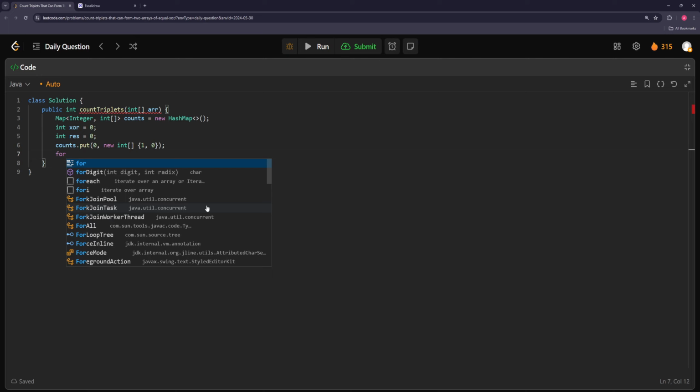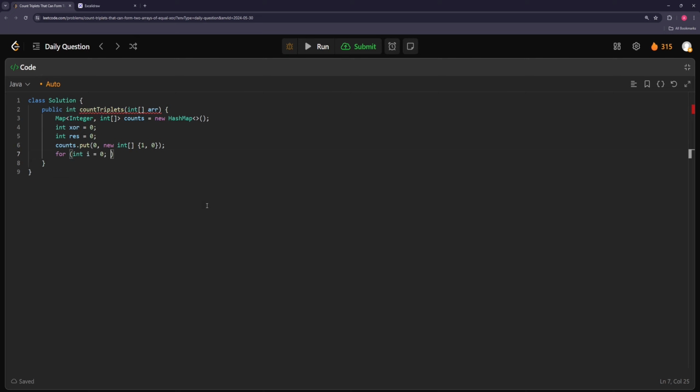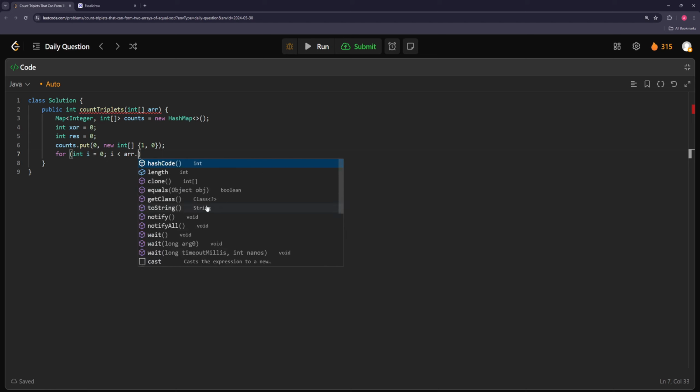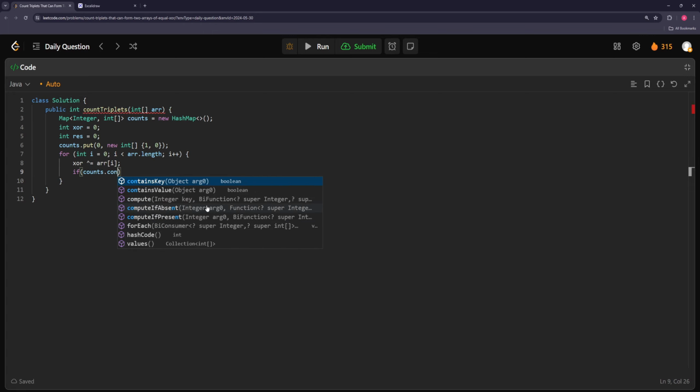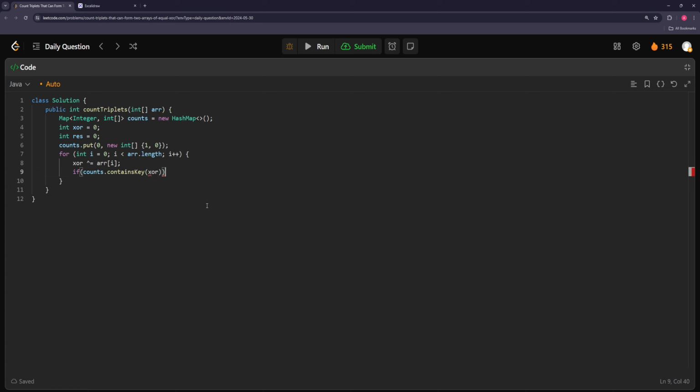So we're just going to loop through the array now. And basically we're going to maintain a running XOR. And so what we're going to do here is we're going to say, if we've seen this before, then we can calculate how many different combinations you can have, because we're going to calculate the length of each subarray in O of 1. And then for all of those, we can put J in every location other than 1. So we can say if counts contains key, I think. Yeah, so if this key is in here, then we're going to do some math.